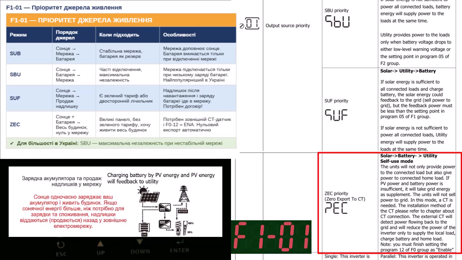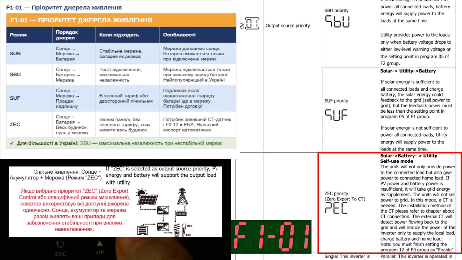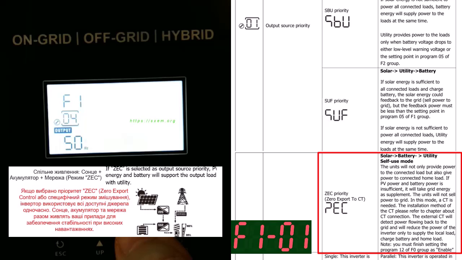Imagine you have 6 kilowatts of solar panels installed, but only some of your home's loads are connected directly to the inverter, say, 1 kilowatt worth. The rest of the house is connected to the regular grid through your meter. In SUB or SBU mode, the inverter only sees its own loads. It thinks, I have 1 kilowatt of consumption, I'm generating 6, and those 5 kilowatts of surplus have nowhere to go, or worse, they try to flow back into the grid. ZEC solves this problem decisively.